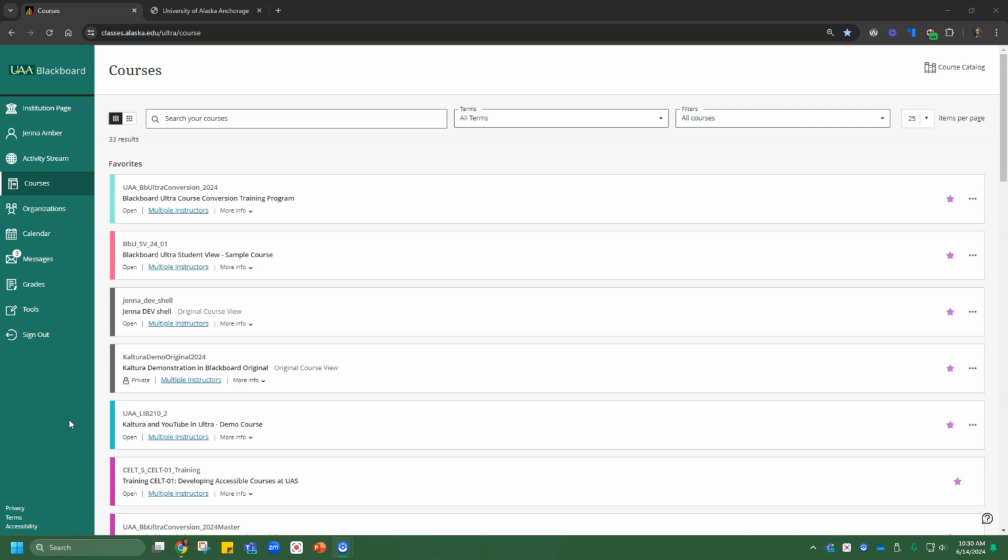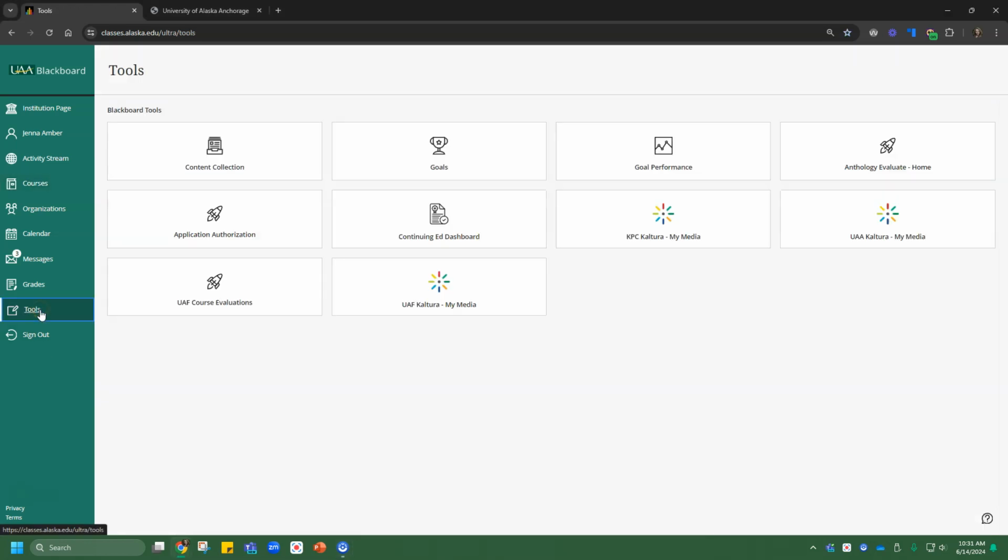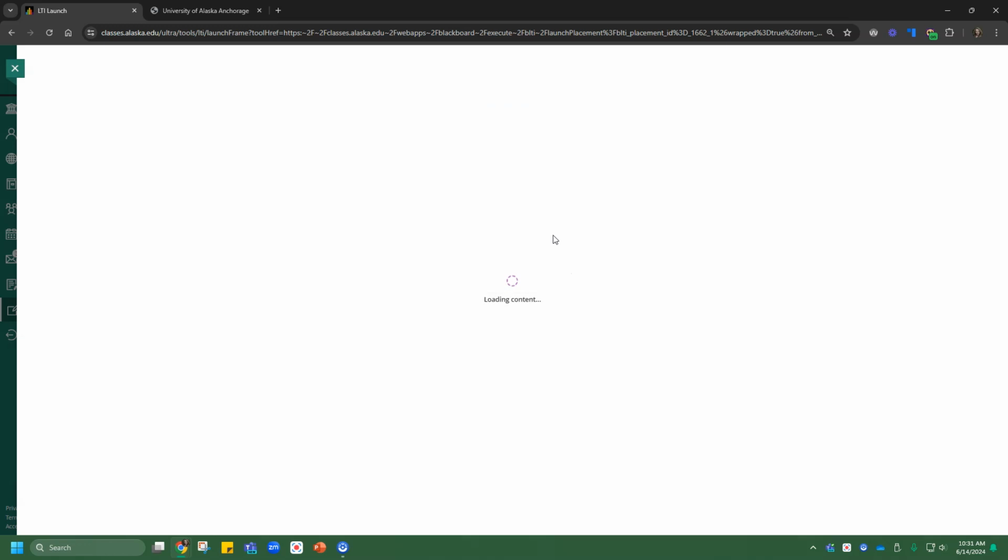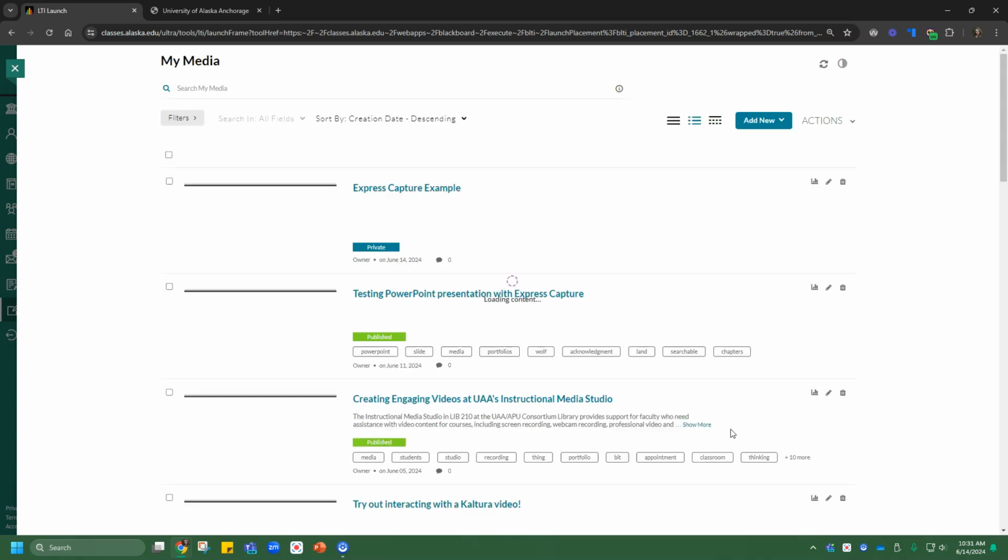Let's start in Blackboard. So if you navigate to classes.alaska.edu, and on this left side, you'll see this green global menu. Go down to the Tools option, and select that. And you see these three rainbow burst icons. One says KPC Kaltura My Media, one says UAA, one says UAF. So you choose which one you're associated with. For most of you, it will be this UAA. Click on that, and it will open up the Kaltura tool.